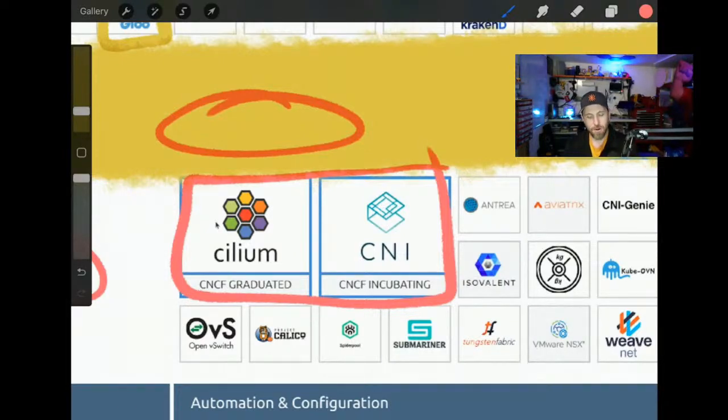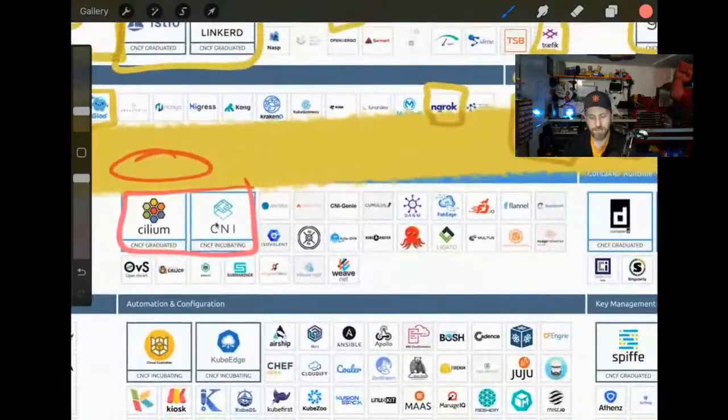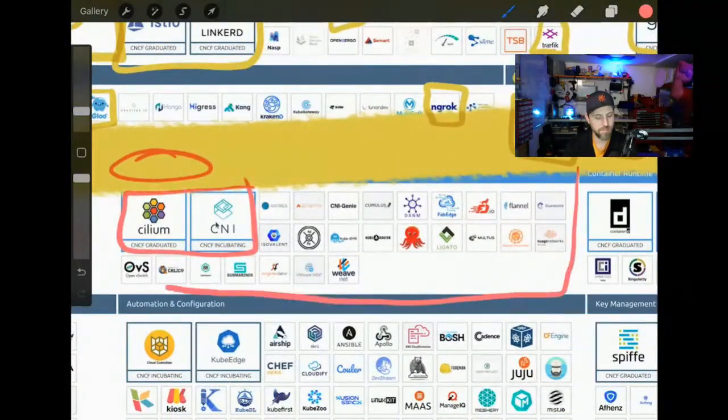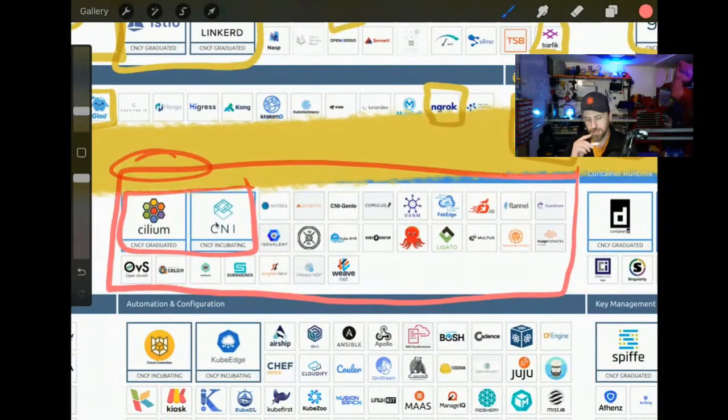Cilium, these are all network overlays or underlays or whatever lays you want in your flavor of networking that allow you to do some networking that's at a lower level than a service proxy. This isn't necessarily application data. This is just, we need to connect two things. This is layer two, layer three connectivity in the OSI model.